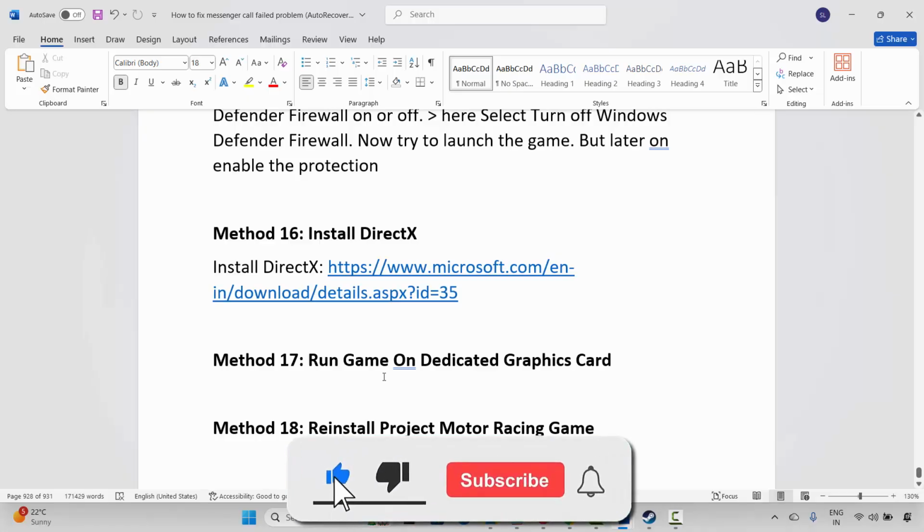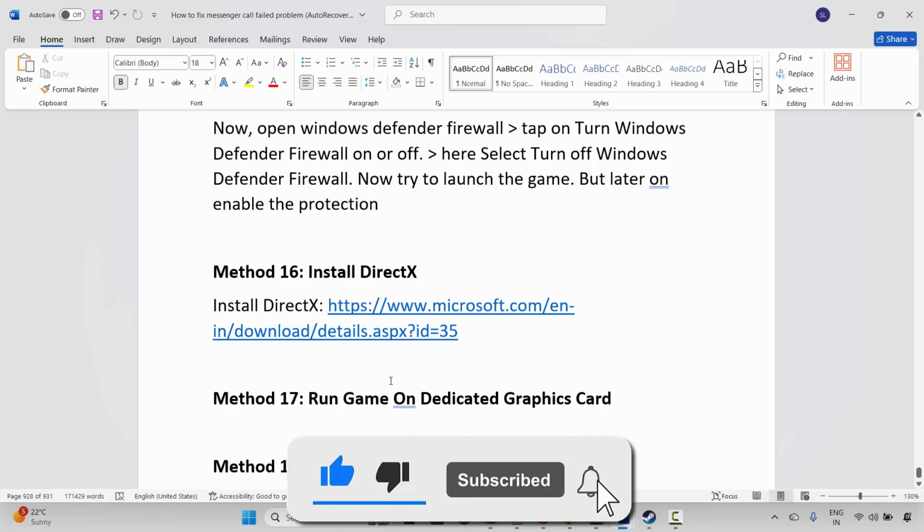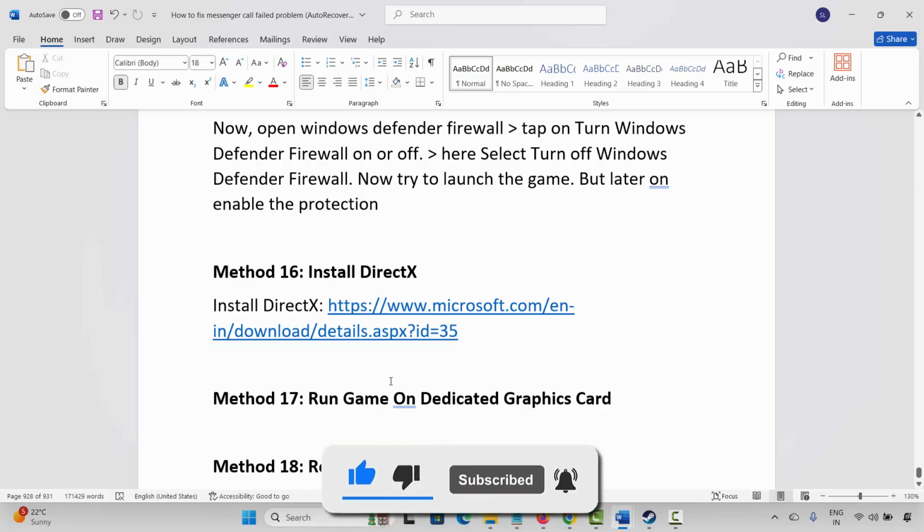So through this way you can easily fix Project Motor Racing game crashing or crashing at startup error on PC.